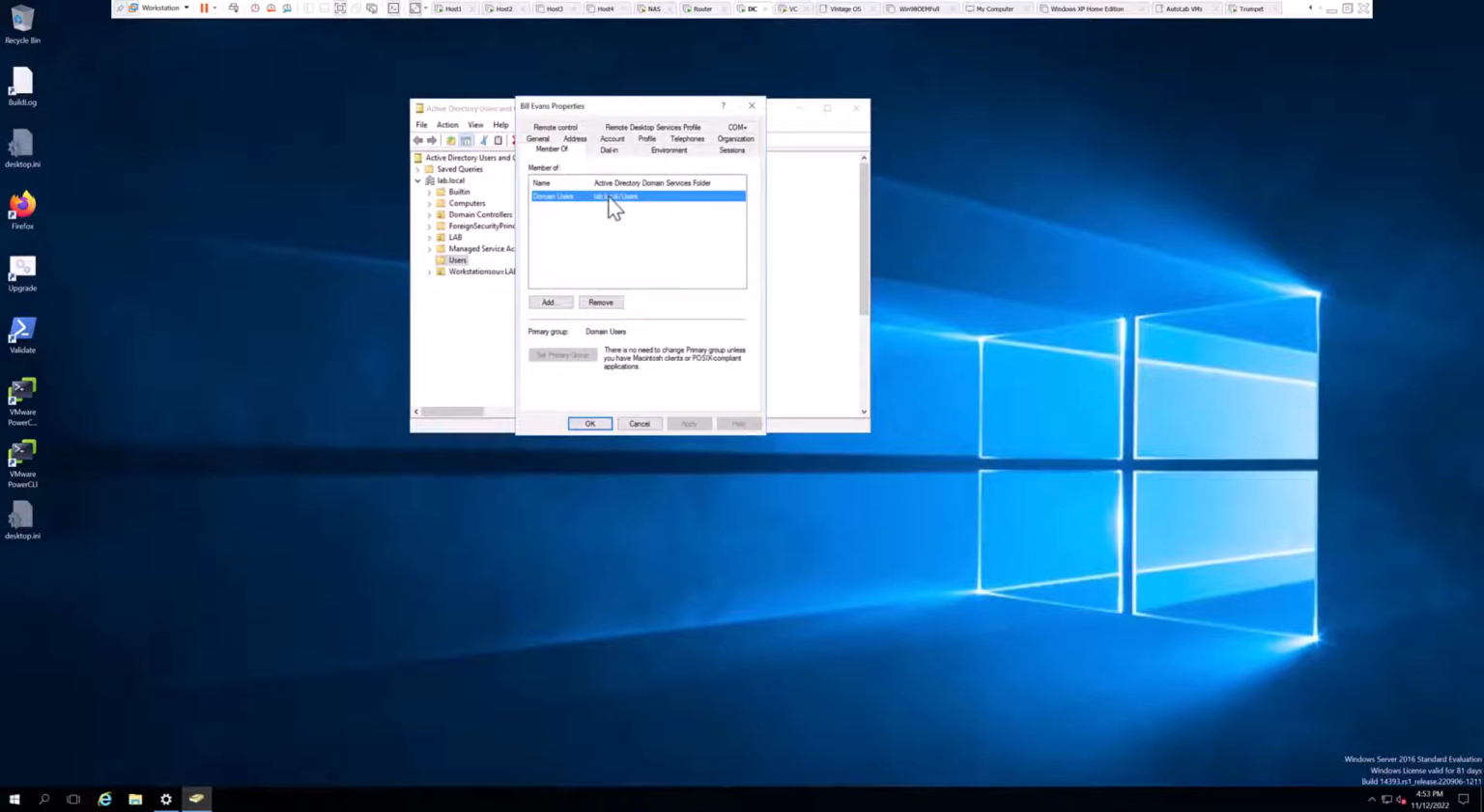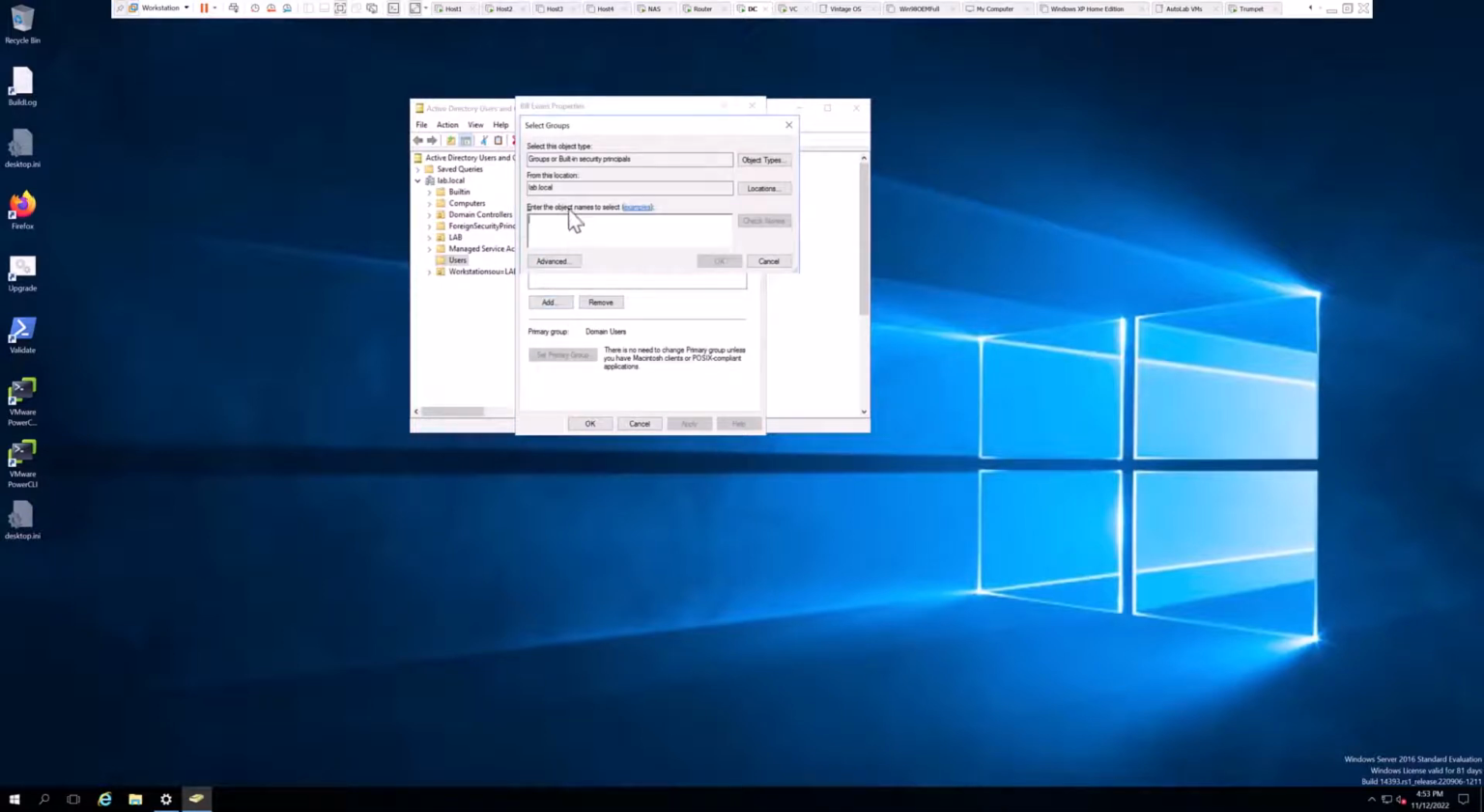We're going to add him to a group so that he can publish certificates for IIS servers on the domain. That's going to be the Cert Publishers group. So we're going to go ahead and hit Add. Make sure we're still in the domain as opposed to the local machine. Make sure we're in Groups and Built-in Security Principals.